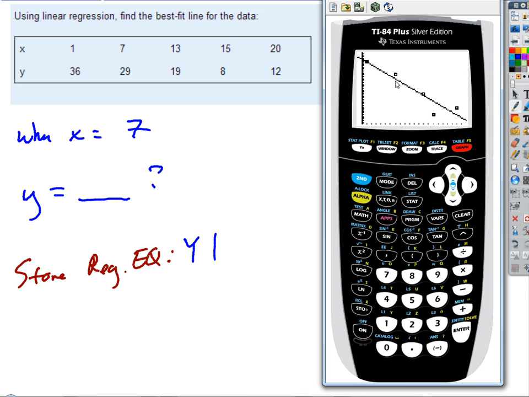Well, the way we can get to that is, when I've got the line graphed and I want to do something with the graph, remember we always go to second calc. Then I've got this list of all these things I could do. Well, I want value. I want to evaluate my line, my function. So I hit 1 when x equals 7. And if I hit go, it tells me that no, 29 is not the most likely value. The most likely value is 26.976.